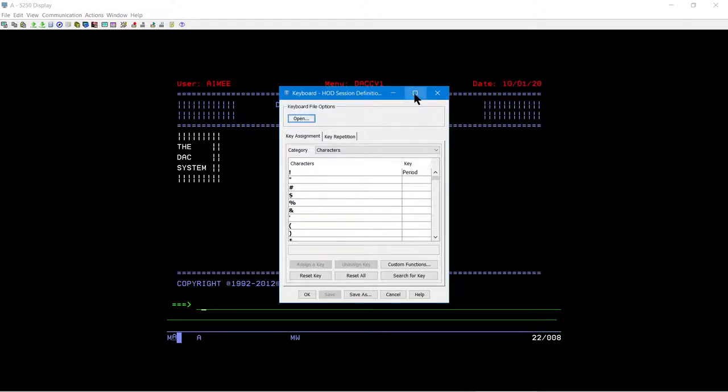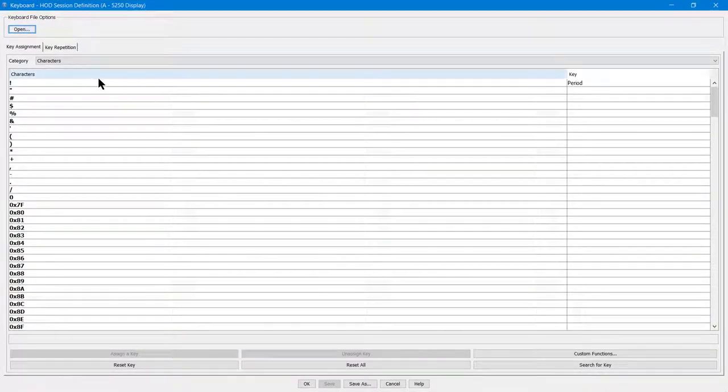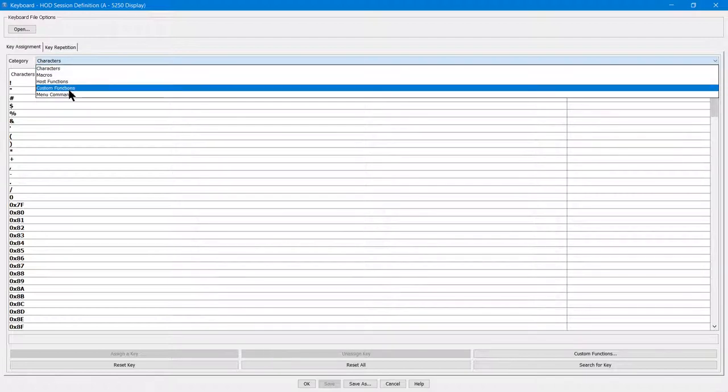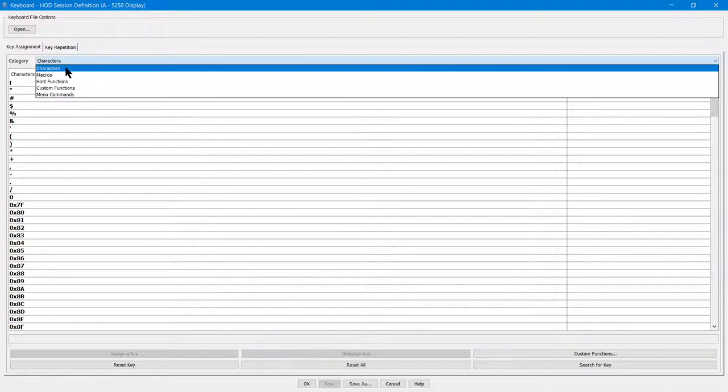This window will pop up. There are a few different categories you can actually choose. You can drop down this arrow below and see the different categories. I'm going to go ahead and just stick to characters.